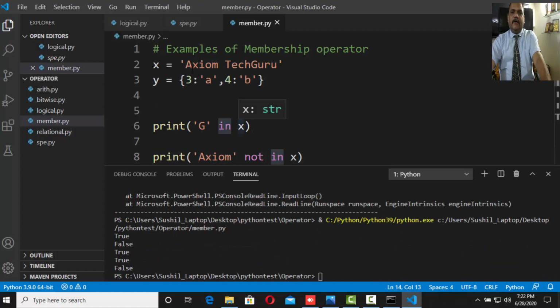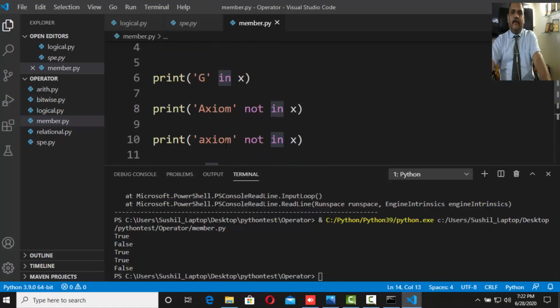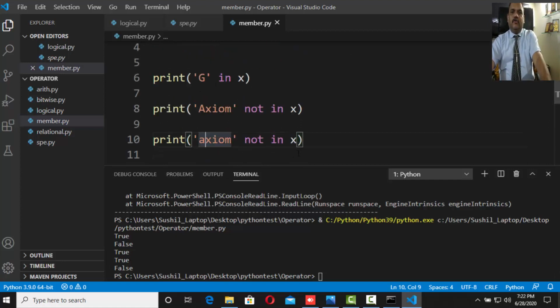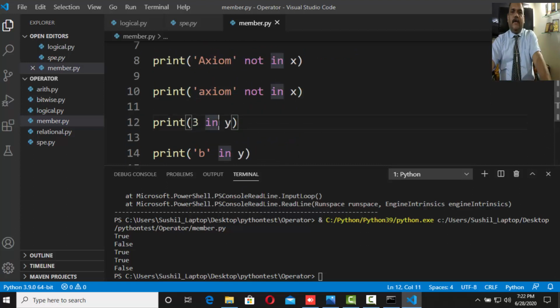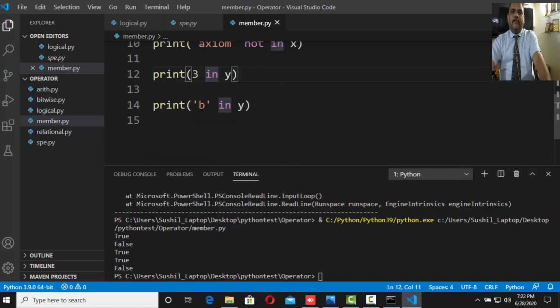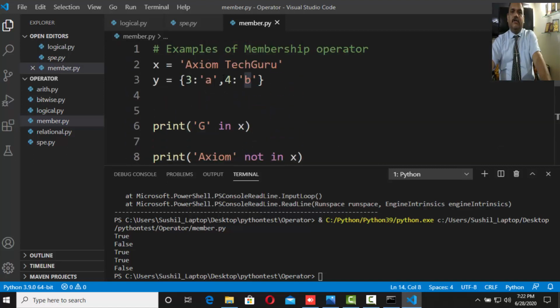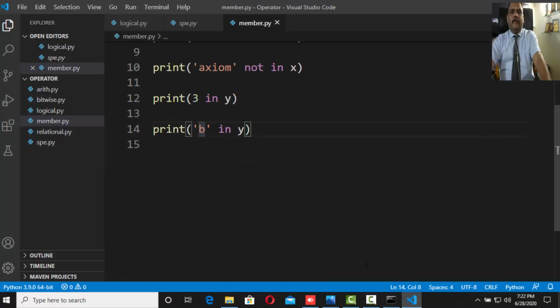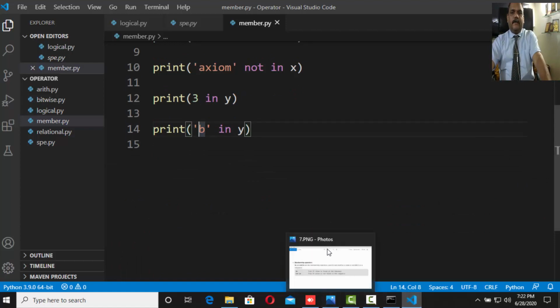Here G in X is true. Then Axiom not in X is false because it is in X. Then small axiom not in X is again true, because small axiom is not a part of X; only capital A is there. And then 3 in Y is true, because Y is a set of identifiers. But if you ask about B, which is an identifier, you are not asking about the constants available, so it will return false. In this manner, we can use all these operators.